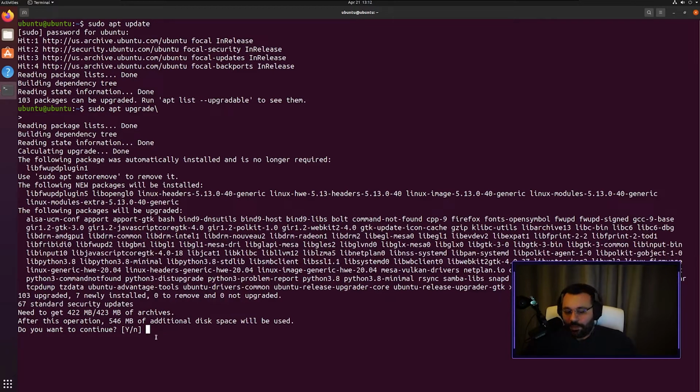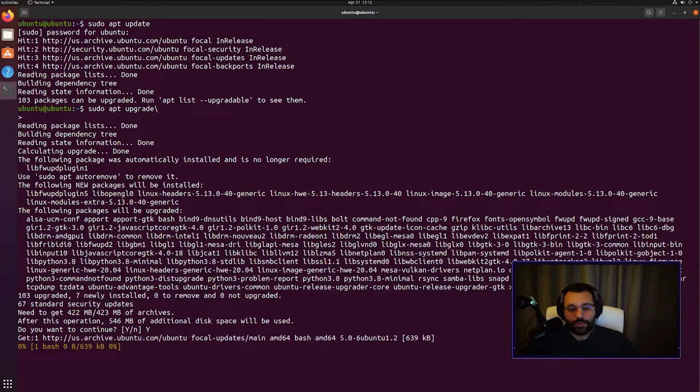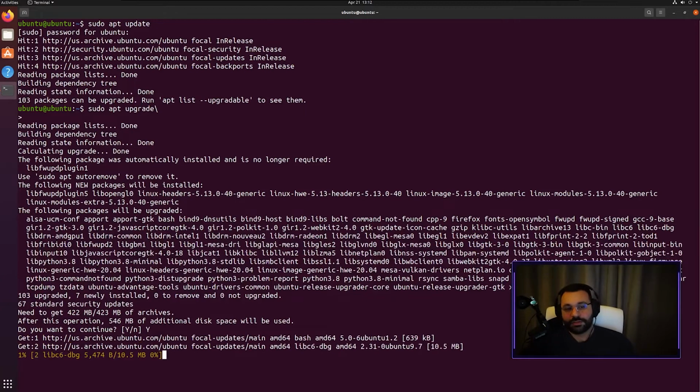All right. So for this command, yes, I do want to upgrade. And what we did now in this command is we told the terminal that we are administrators, and it remembered us because we already set our password. And we want apt to perform the upgrade based on the update that it got before. So that's exactly what it's doing. This is going to take a while. So yeah, more coffee.